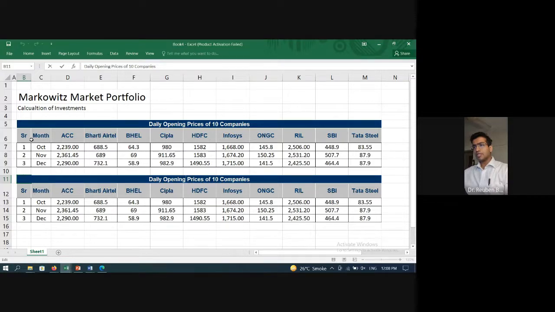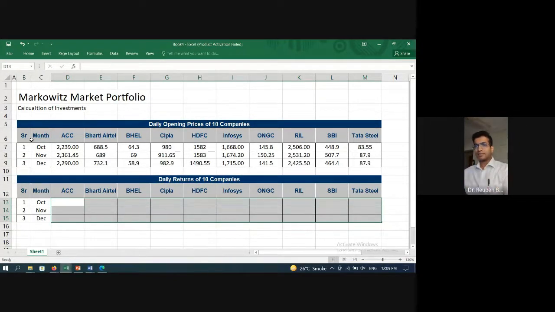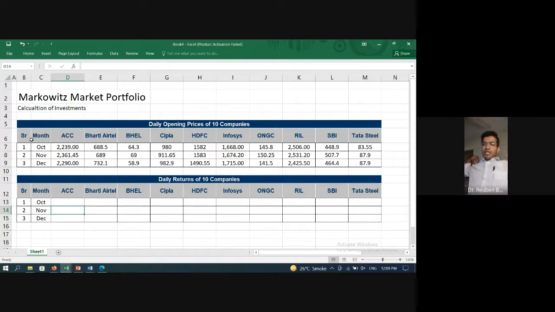Here, what I'm going to do is put the returns. The first one talks about the opening prices. The second one talks about the returns that you get for the 3 months. All right, so this is what we're going to calculate.